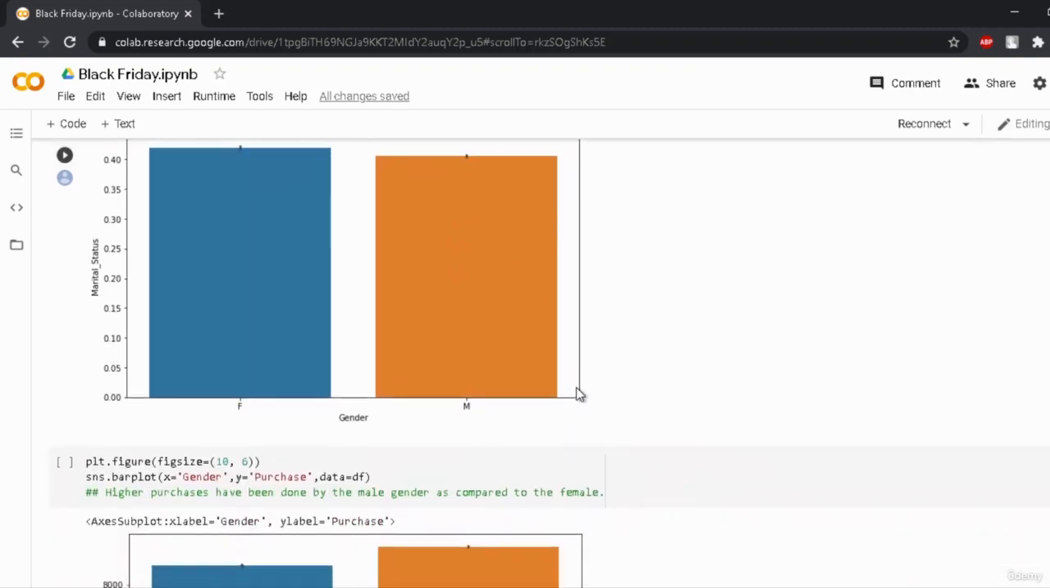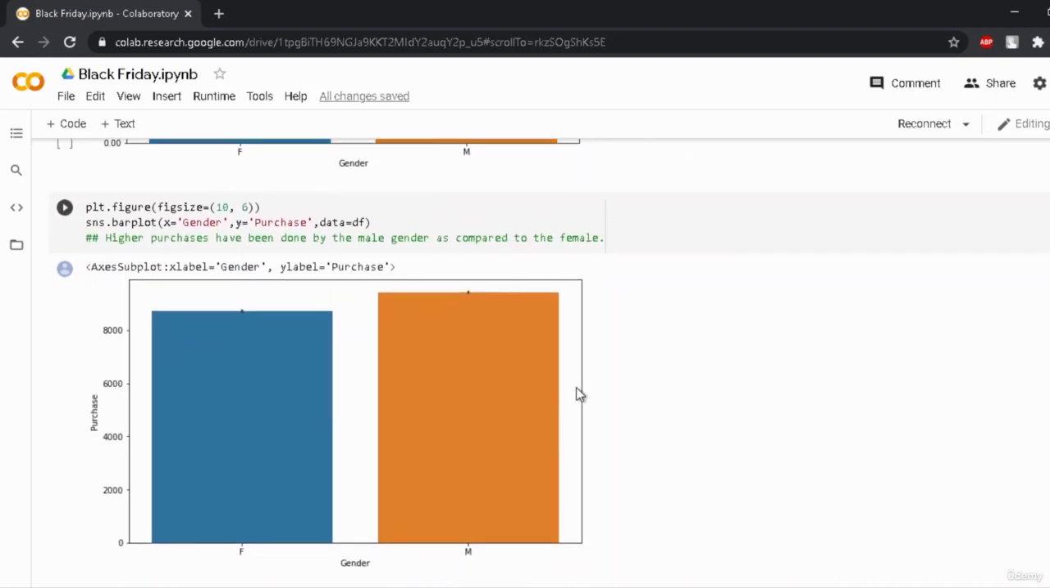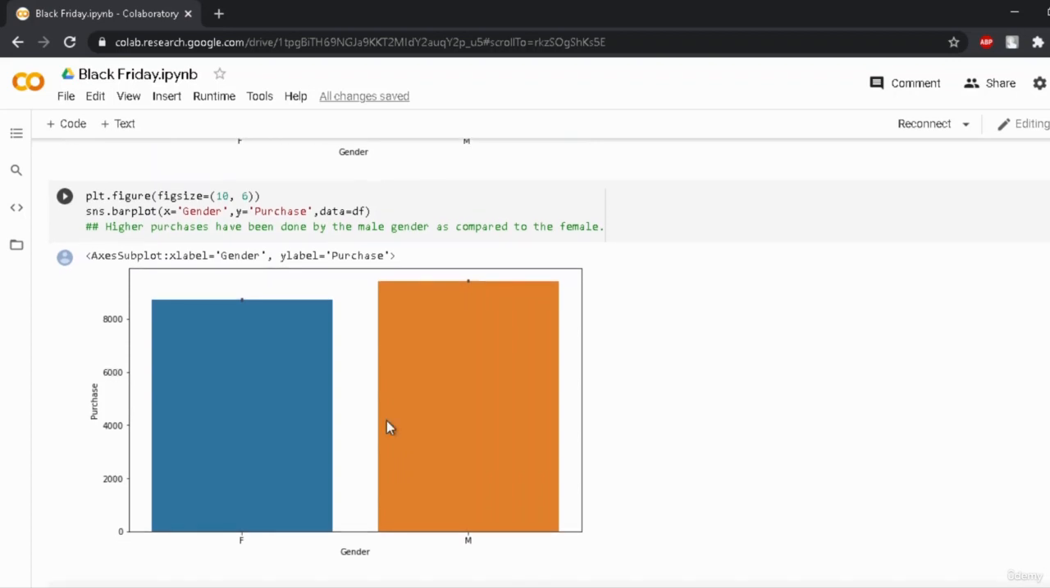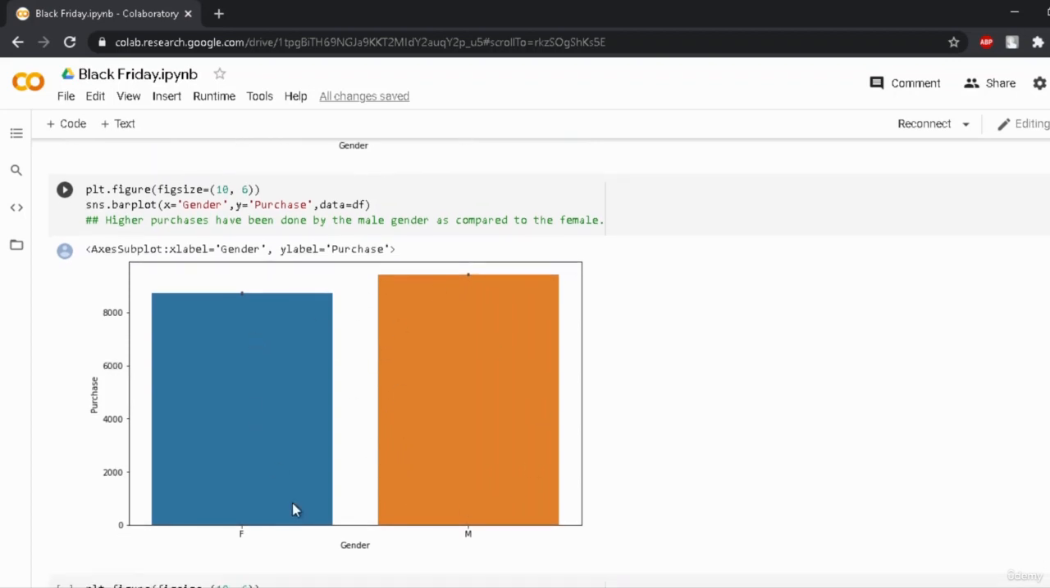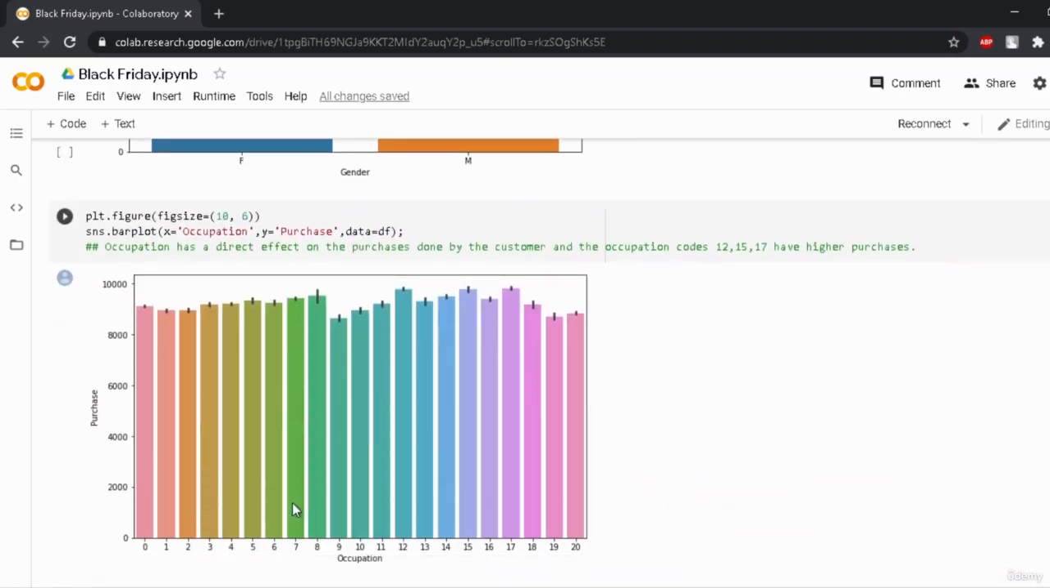And let us go for the third visualization over here. The third visualization shows us that the male gender is higher when it comes to purchases made by a specific gender. And over here we have male on the top followed by the female.